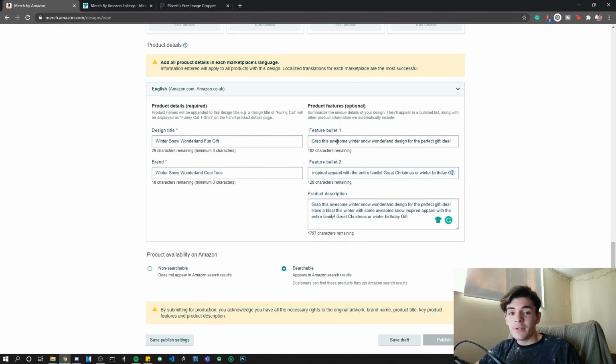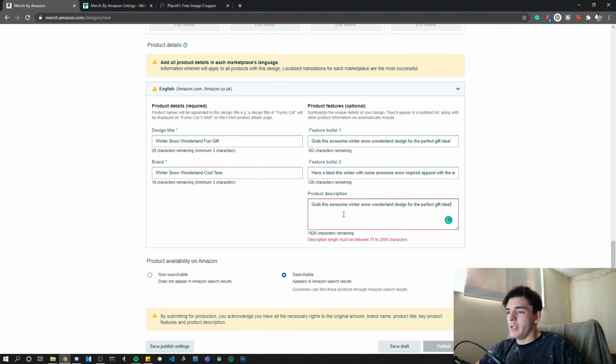And then after that, what you can do, because the description doesn't really seem to matter, is you want to copy these bullets and you want to paste them in here. So you can Control A, Control C, then just Control V them in, and there you have it.